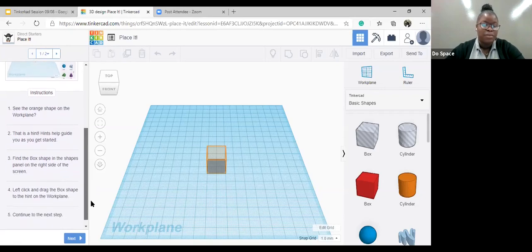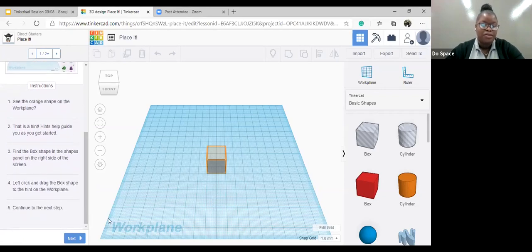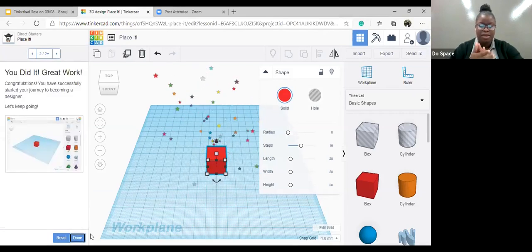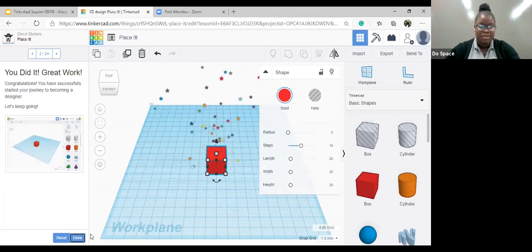Find the box shape in the shapes panel on the right side. So I believe this is the shapes panel. Left click and drag the box shape to the hint on the work plane, and then continue to the next step. So this looks like a box. So what I'm gonna do is go ahead and drag a box and place it right here. And I'm gonna make sure it aligns. So yes. And I'll go ahead and click next to see what happens. Yay, awesome. So we're done with this step.